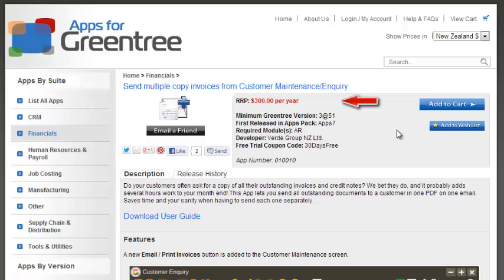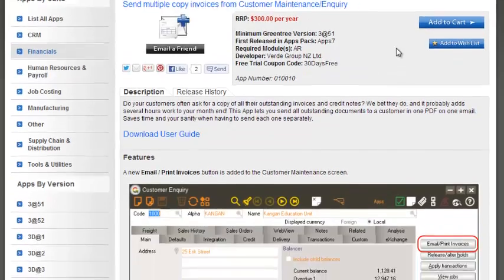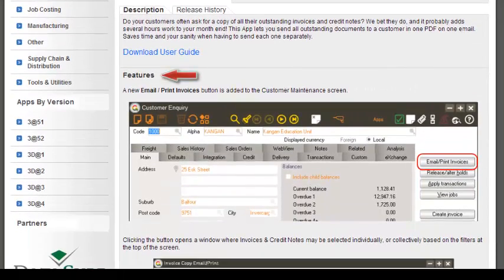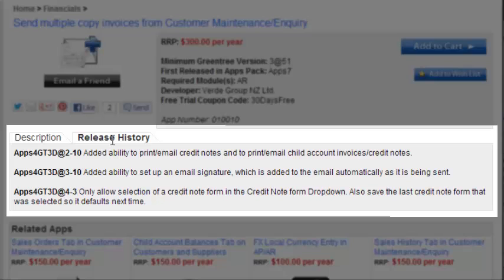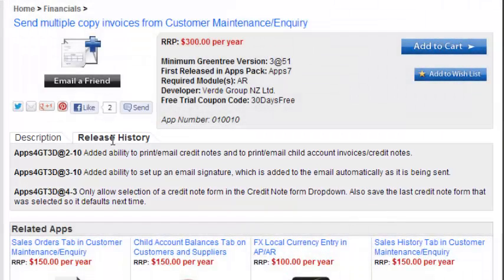The cost is for a one-year subscription to use the app and is the same price no matter how many users you have. Also shown on the screen is the Greentree version the app was first released for, which modules it applies to, and who the developer is. The website features lots of useful information about each app, including its key features, screenshots to help you envisage how the app works, a user guide, and release history information with details of when enhancements and fixes were released. You'll see that from 3D at 2, the app also allows the selection of credit notes.